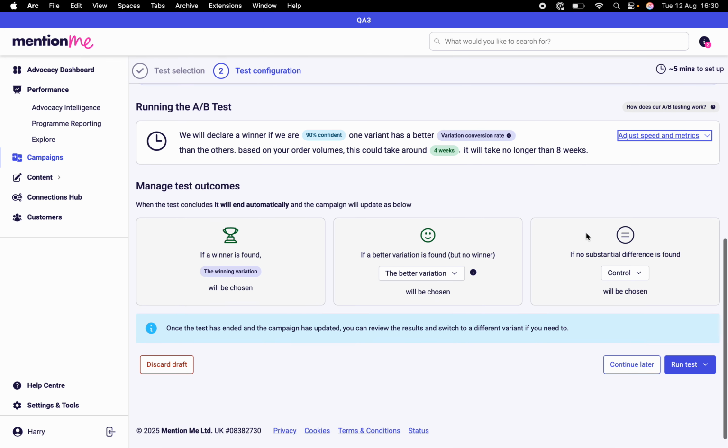Then the final stage is all around managing test outcomes. So we will end all tests within 8 weeks, and when we end a test, 100% of traffic will go towards one of the variants. And there's 3 different scenarios. The first scenario is if we find a winner, we'll end a test as soon as we find that winner, and we'll push 100% of traffic towards the winning variant, which makes sense. We want all of your customers to see the best performing variant.